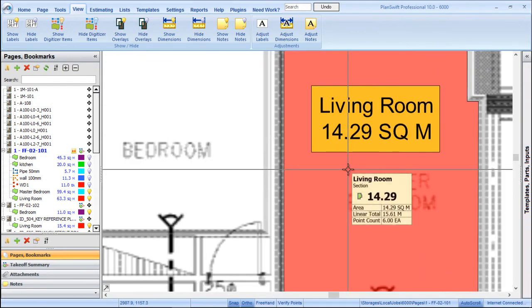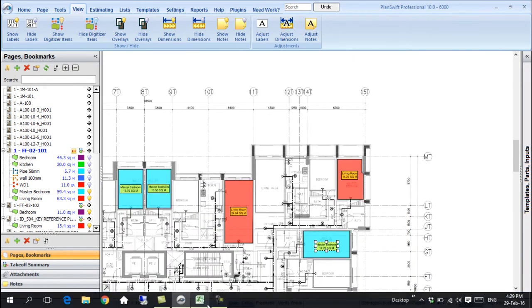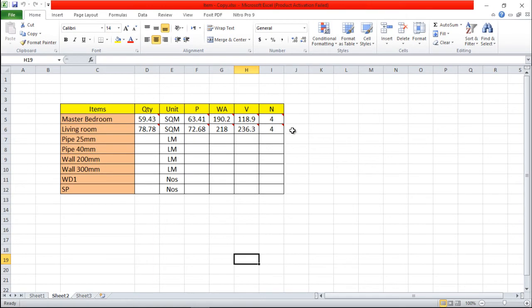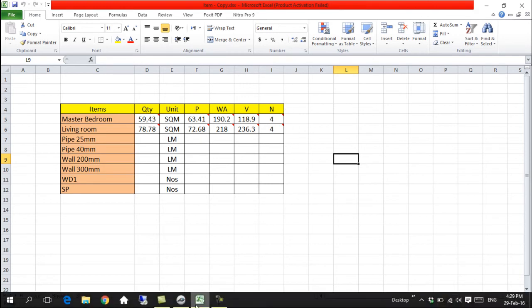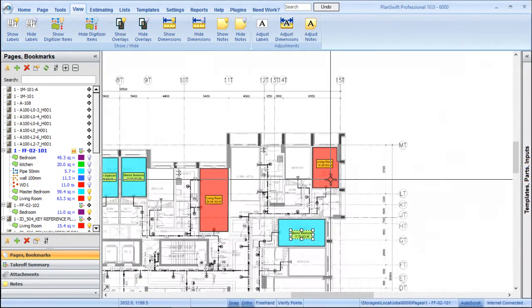And here comes the problem. I want to change this one, which will affect all my measurements here, right? To affect all my measurements means that if it affects the area, it must affect the parameter, wall area, volume, and number. Okay? If you can remember these numbers, we will go and change it now.